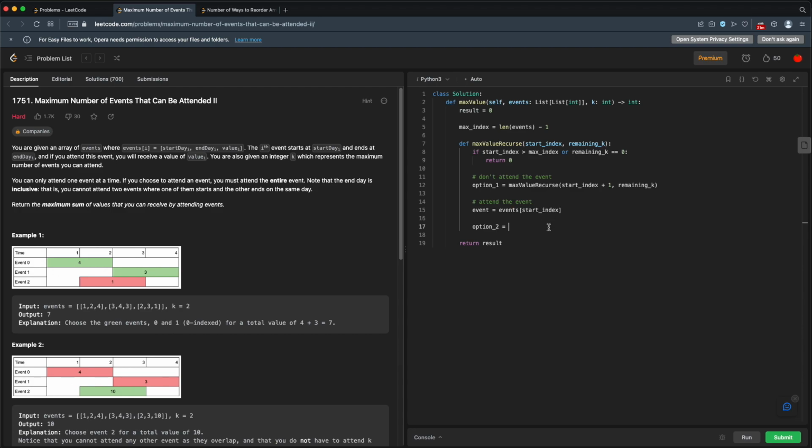All right, so I grabbed the event. Now I'll lock in the points for this event. That's event index, what is that? 0, 1, 2. Lock in the points for this event, plus the points that we can get for recursing. Let's try that. So we still go to start index plus 1 and remaining k minus 1. All right, and then we return whichever gives us the better result. So the max of option 1 or option 2.